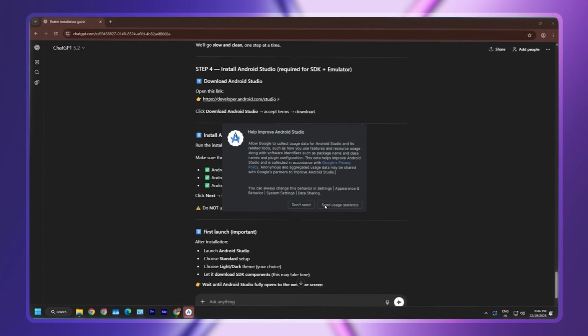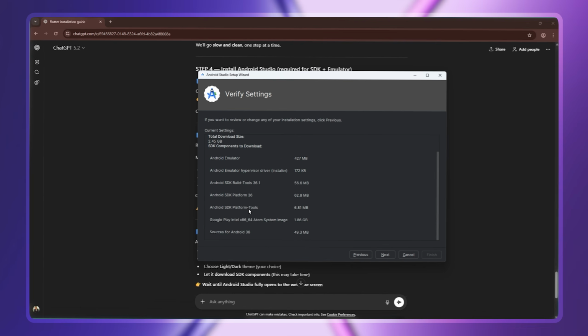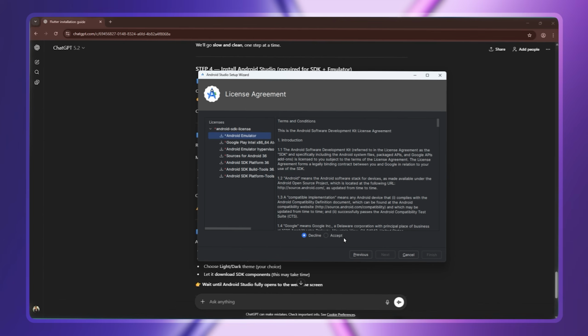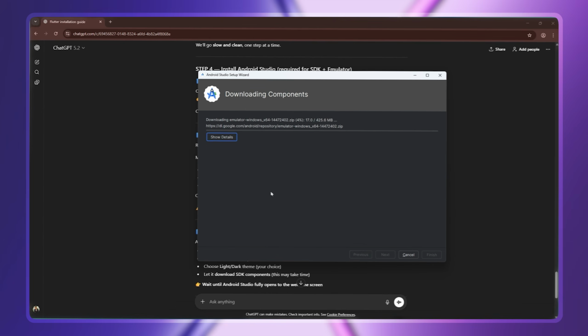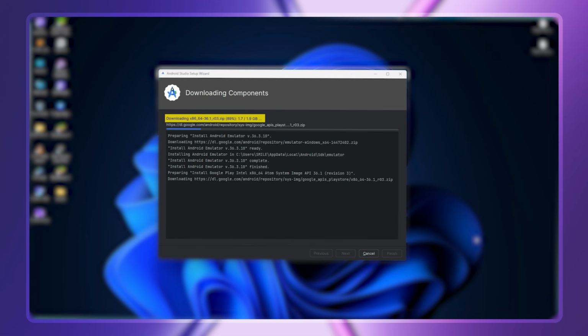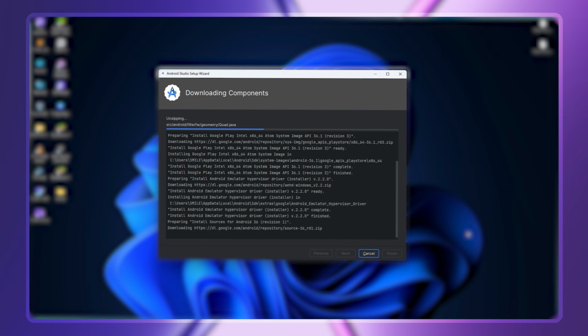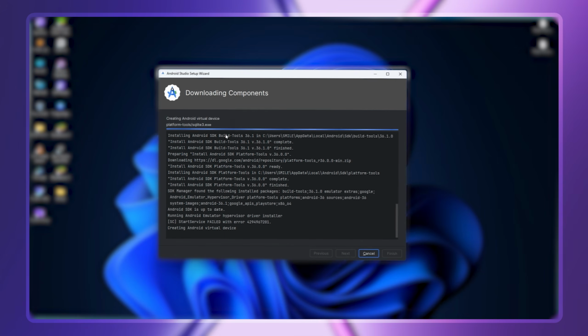It asks whether to send usage statistics. This is based on personal preference. I choose don't send. I click next. It shows installation details. I click next again and accept all terms. I click next again. Each package downloads separately. Some packages are 1.9 gigabytes, some are 400 plus megabytes. It installs everything automatically. We don't need to take any action here.